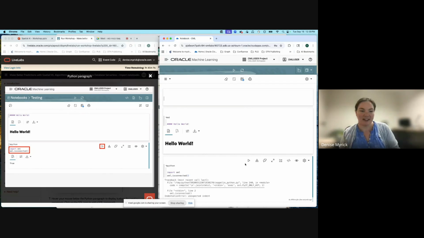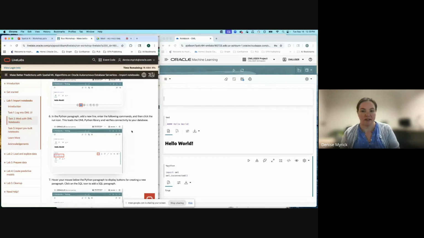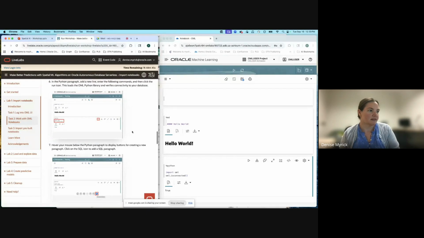Okay, and see, this is the error I was talking about. It does have an extra space here. So we're going to go ahead and delete those spaces and try again. And then we get a true. So if you see an issue like that where it says you have an unexpected indent, just make sure that you don't have any spaces before your lines.